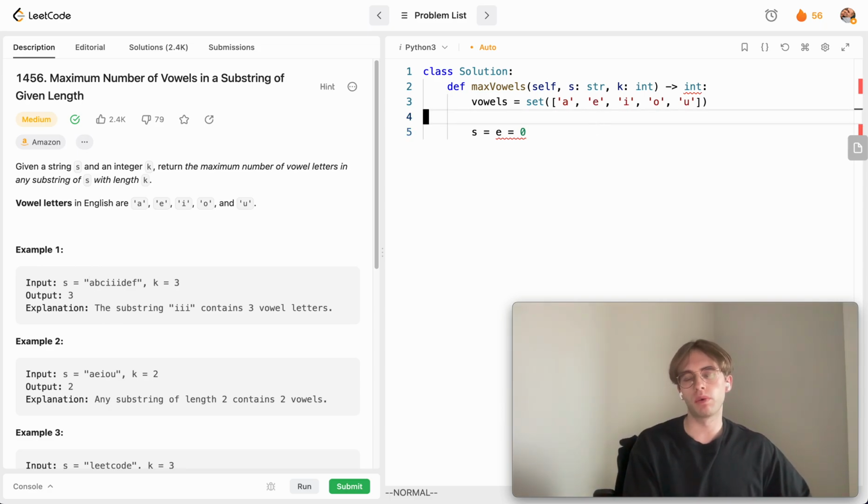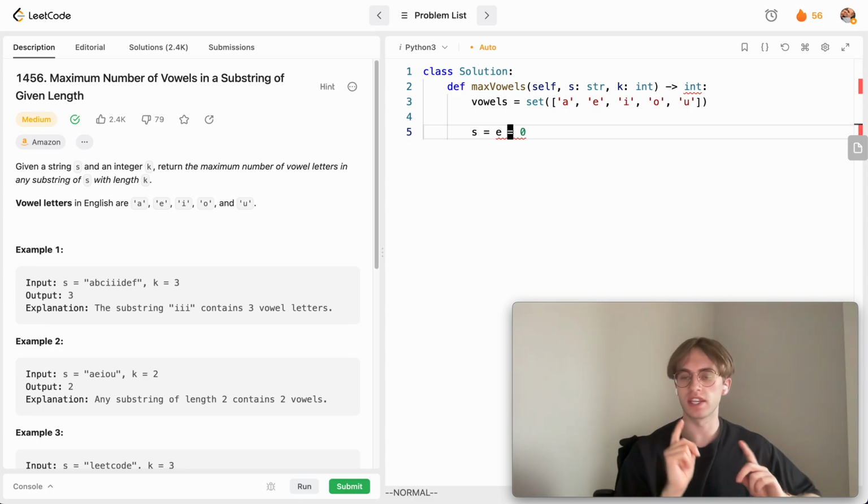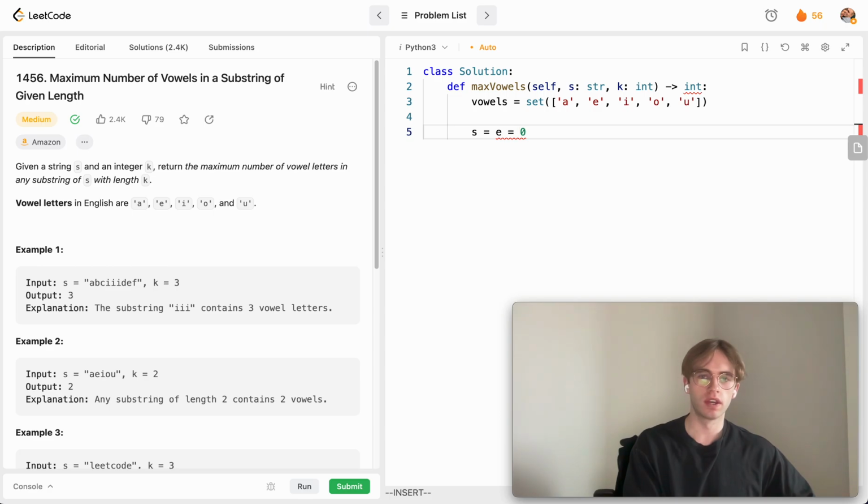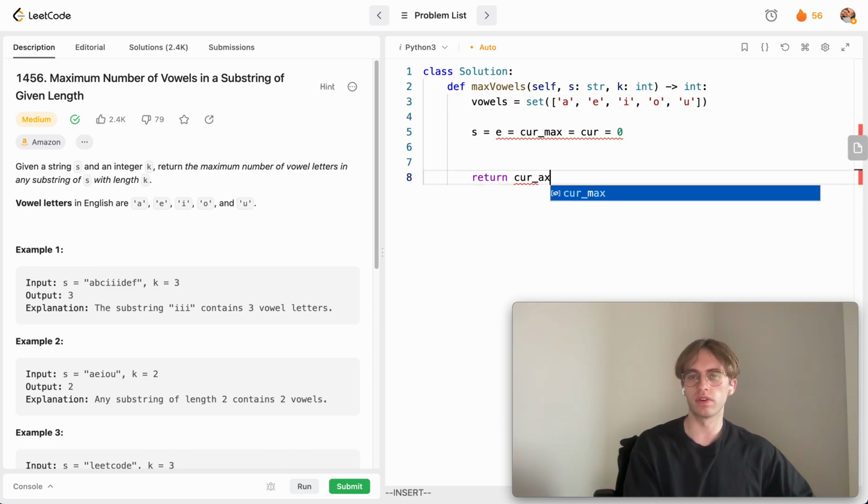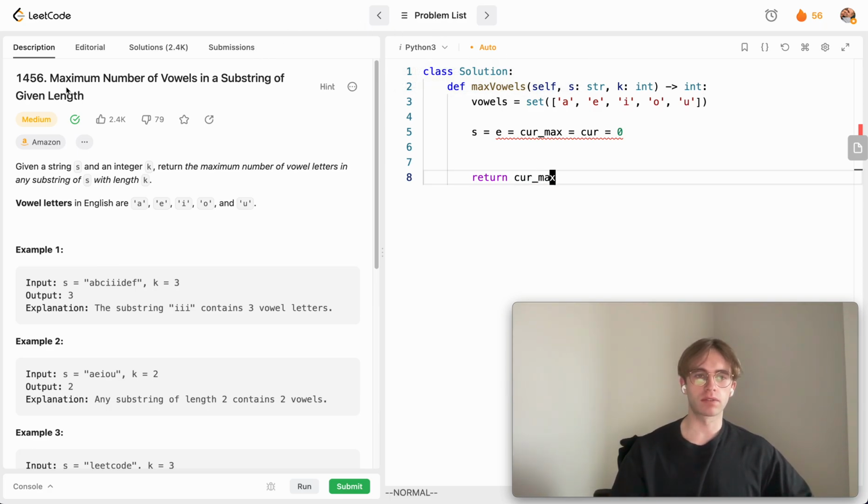And then what we want to also have is the current number of vowels that's in that window. Also, we want to keep track of the current maximum number of vowels that we've seen in a particular window. You can do that just by saying, okay, current max is equal to 0, as well as the current is equal to 0. Great. And so from here, at the end of this, we're going to want to return the current max. I hope that makes sense, because we want to return the maximum number of vowels that we see in that sliding window.